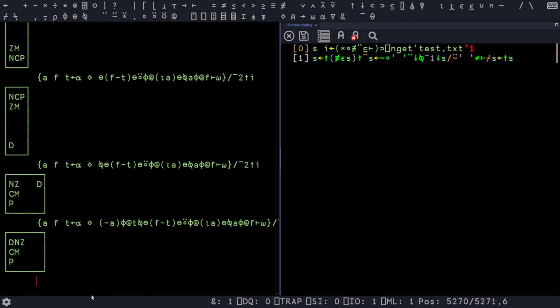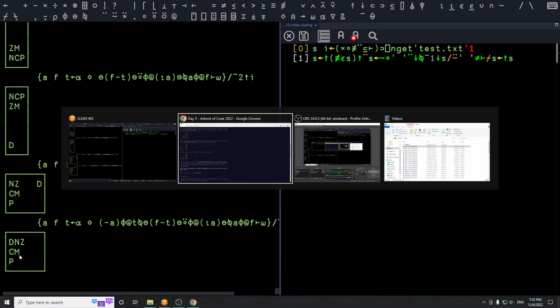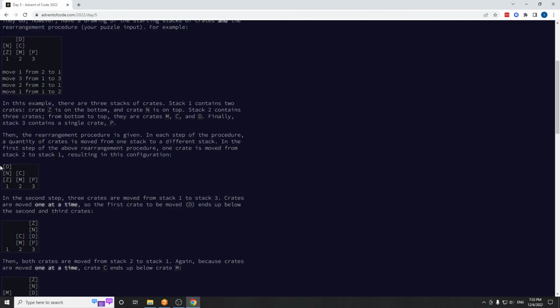Okay, so this DNZCMP, remember that our leftmost column in this configuration denotes the top of the various stacks. So DNZCMP, and if we look at the test output after one step, that does indeed look correct.